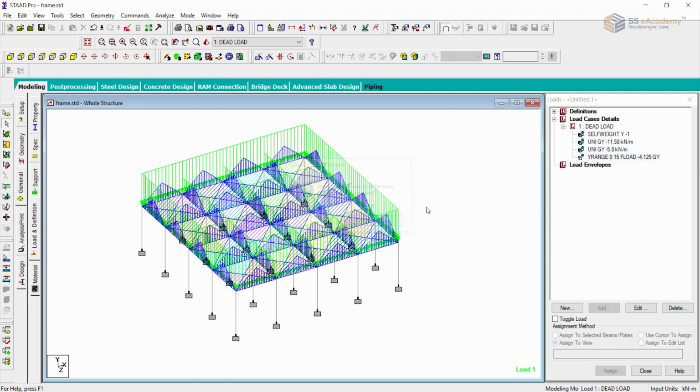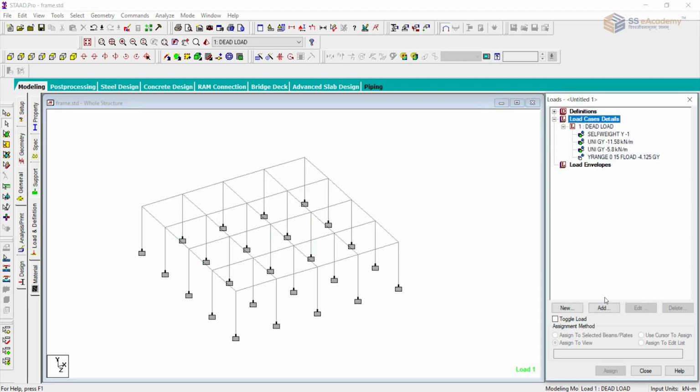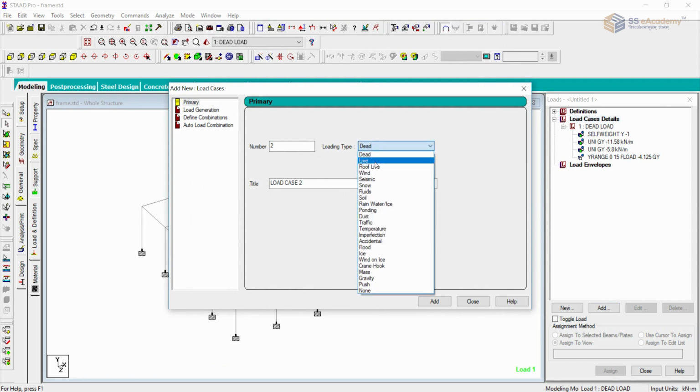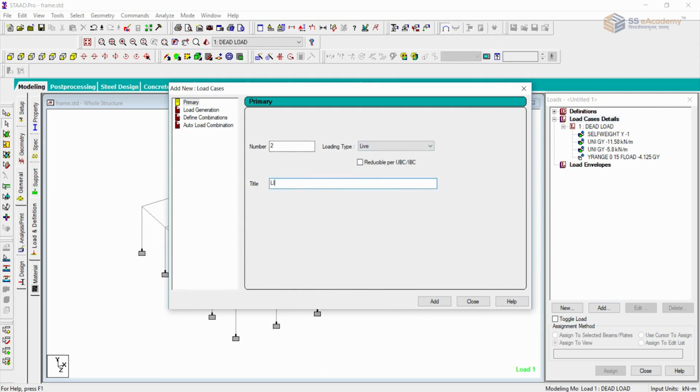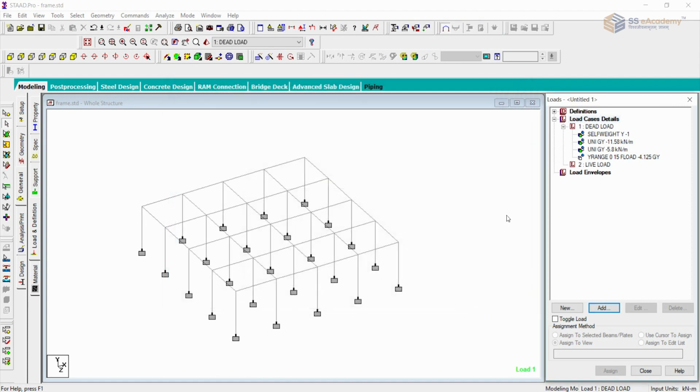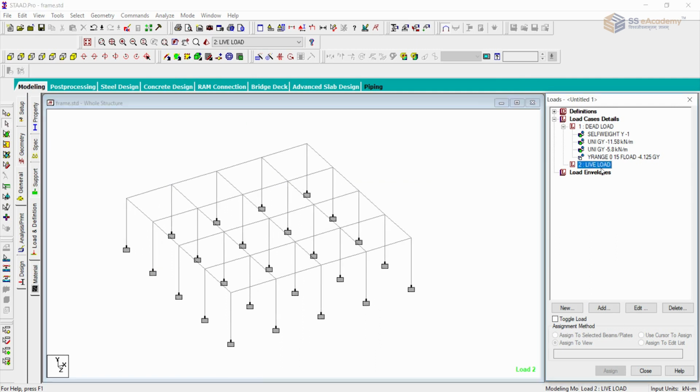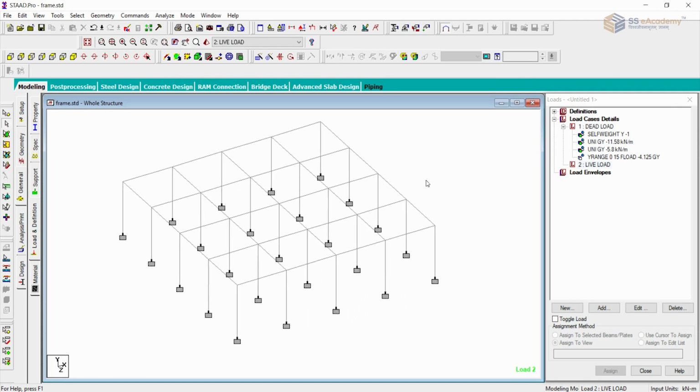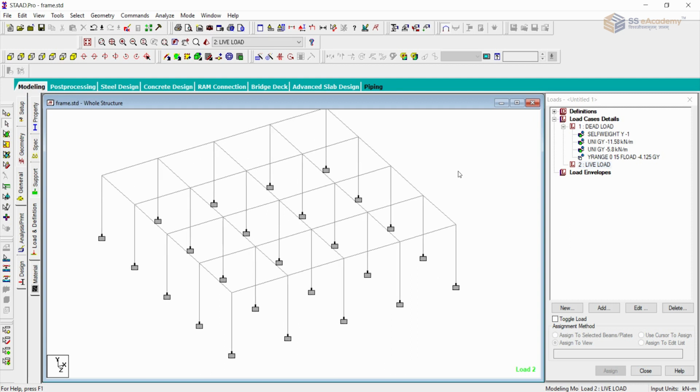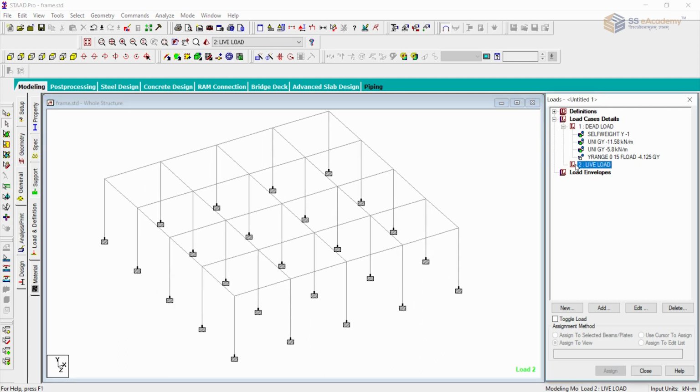Now let's go with the second load case, that is the live load case. Live load command. Now understand, live load is a movable part. We will consider right now the live load as 2 kilonewton per meter square. You can go for the 4 kilonewton, or you can refer to IS 875 part 2 for the variations in the live load. Right now I'm considering live load as 2 kilonewton per meter square. Add.